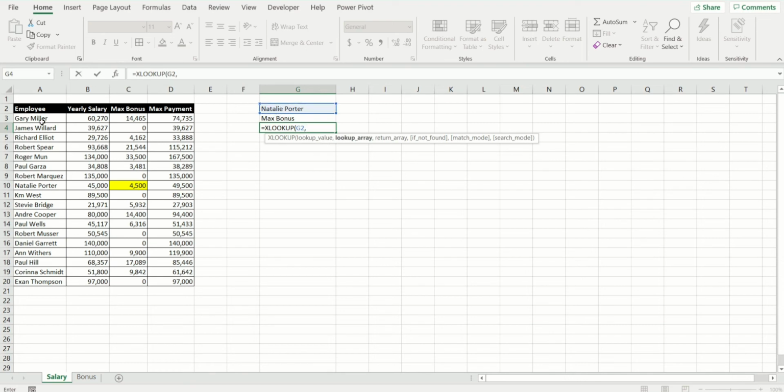The lookup array is right here. These are the list of employees. Not going to fix it. Same reason. And the return array is that I want it to look anywhere between these three columns and return the relevant value. Now, because we do have another header over here, maximum bonus, I want XLOOKUP to have a look at these column headers and then return the result from that specific column.